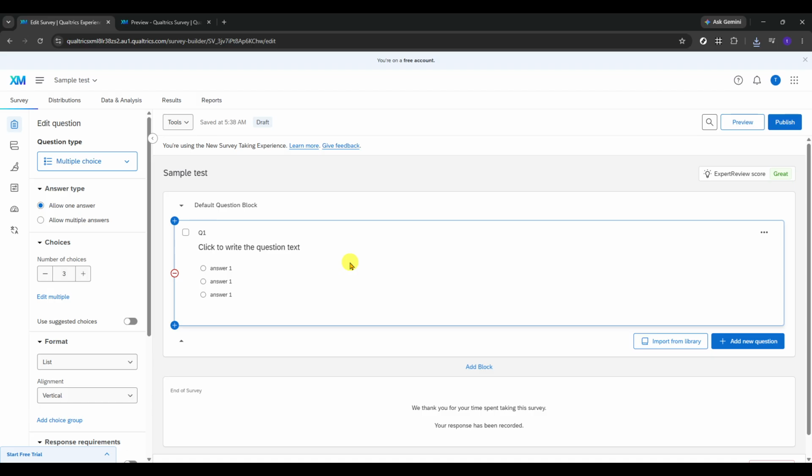To begin, open your survey in the Qualtrics Edit Survey area. This is the main workspace where you build and manage your survey content. Once you're on this page, you'll be able to see the blocks that make up your survey structure. If your survey has several blocks, take a moment to locate the one you want to rename before making changes.